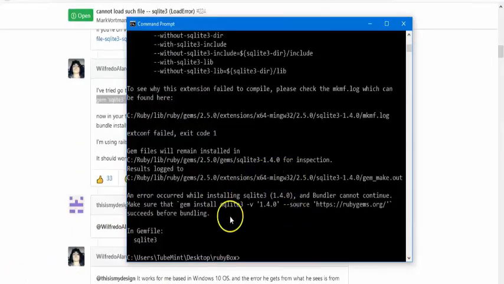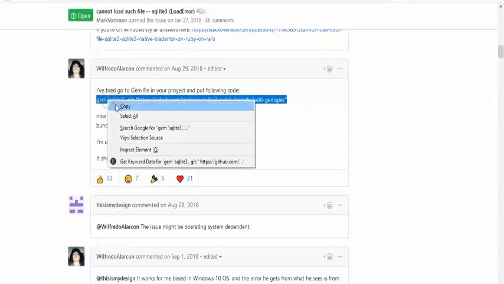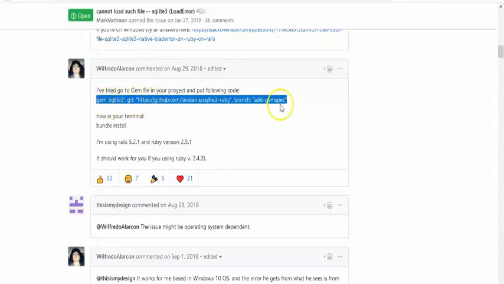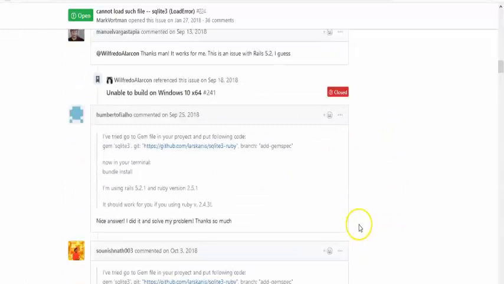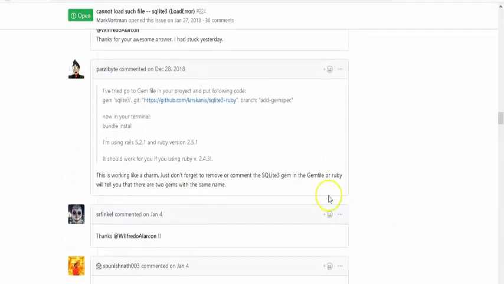Alright, thank you for your patience. You can see this is the error message. It is not able to install the SQLite 3 gem. However, there is a fix. It's a very common issue. This is the GitHub page. I'm going to give you the link in the description. You just have to copy this line here and replace it. That's the line you have to copy, and it's available in many comments.